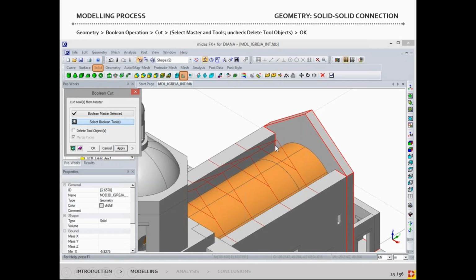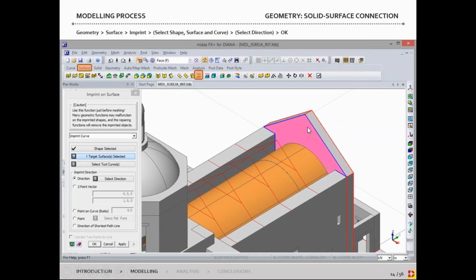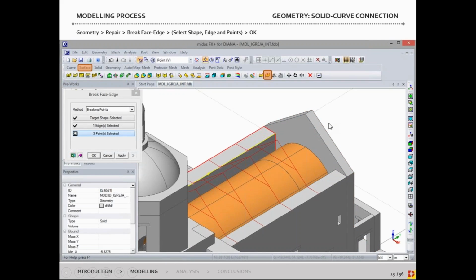Here, for example, now we have here the edges. The second type of connection is between solid and surface, and for this we have to imprint the surface into the solid on this face of the solid. So imagine that we want to imprint these bolts into this wall, this solid here. We would select the wall, we would then select the face we want to imprint the object on, and we finally would select the curve. We would click OK, and we would have it.